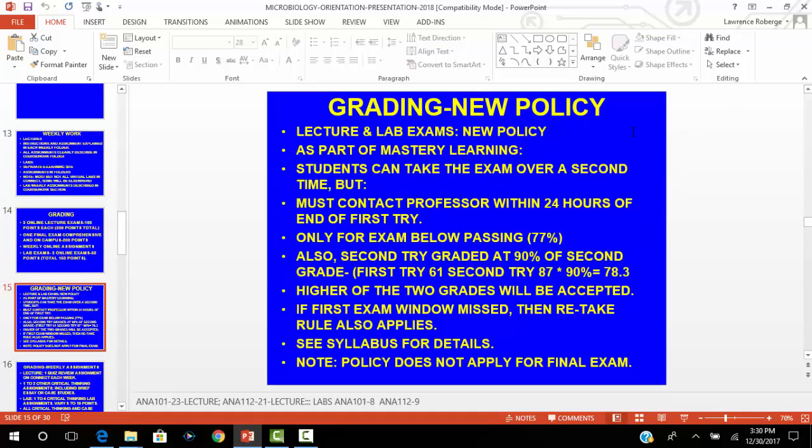As part of the mastery learning policy that we're doing now, you can take an exam over a second time, but you must contact the professor within 24 hours of the end of the first exam window. In other words, not come back to me 2 weeks later and say, can I take it now? No. You've got to decide just after the window closes, am I going to take this over? What is this going to be applicable for? Only those students that do below the passing grade. If you have an exam that is basically 100 points and you get only a 75, you can take it again. But if you have a 77 or a 78, that's passing, so we're not going to give you a second bite at the apple.